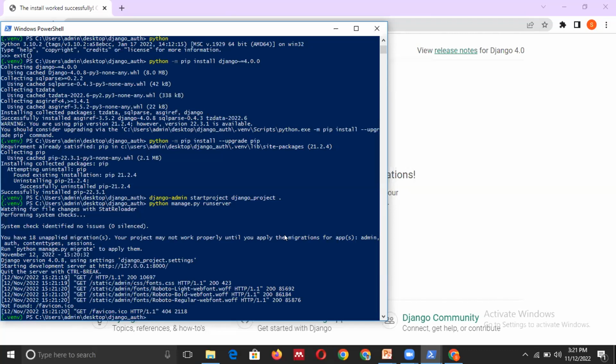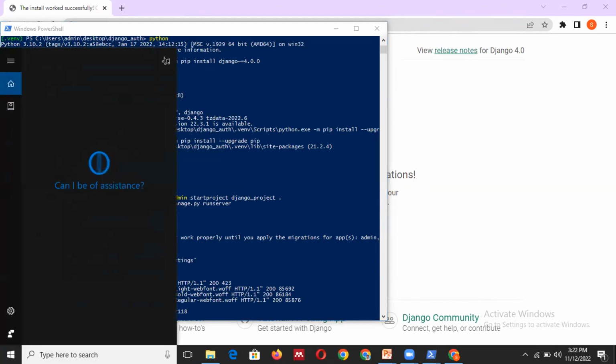Django automatically installs the auth app. Now we are going to see about the login authentication. So it automatically installs the auth app. To view it, I'll use a code editor to view the files. I'm using VS Code.